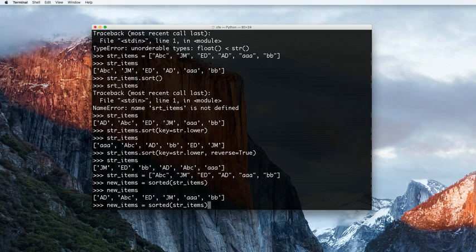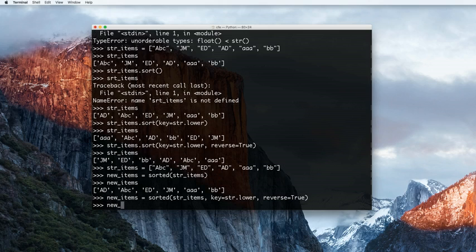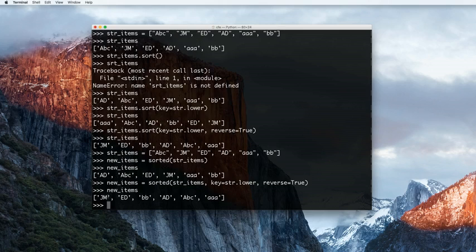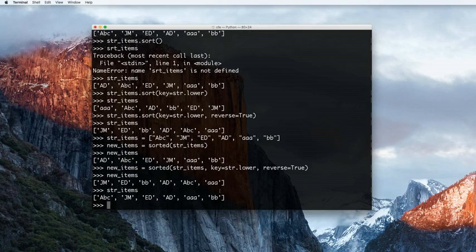So what we can do now is also add those same things: key=str.lower, and then reverse=True, and then we do new items again. Now we've got new items being sorted in reverse alphabetical order, and our str items is still the original list. So that's kind of cool as far as sorting is concerned for strings.